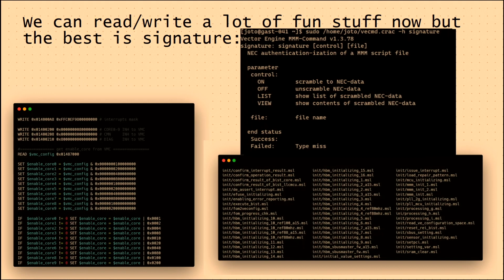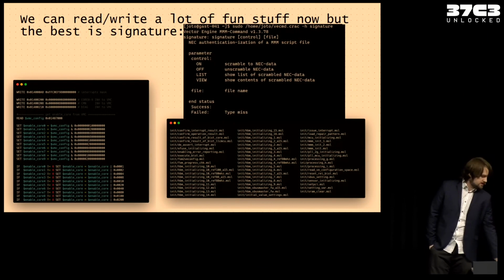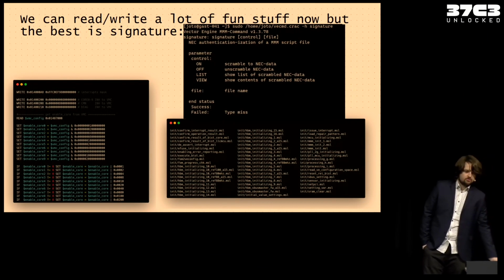So it turns out instead of 8, there were 10 cores on a vector engine, and it might be possible to enable more than one of them or tweak the HBM megahertz rate.